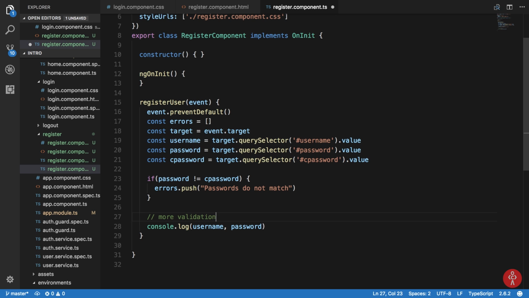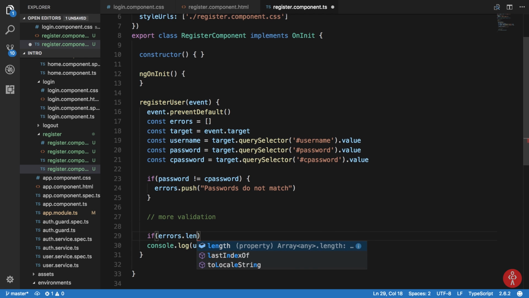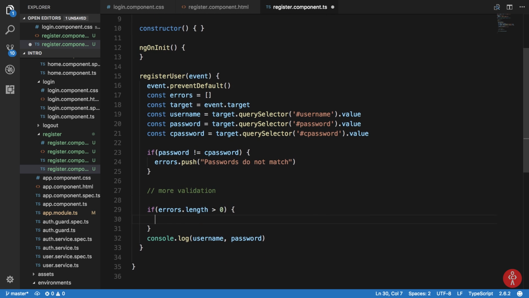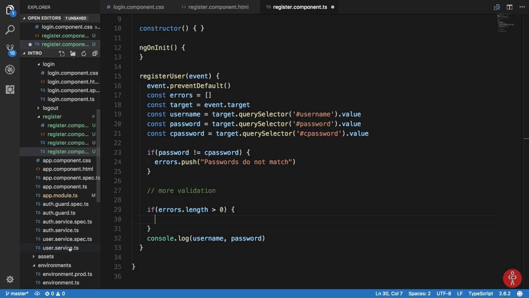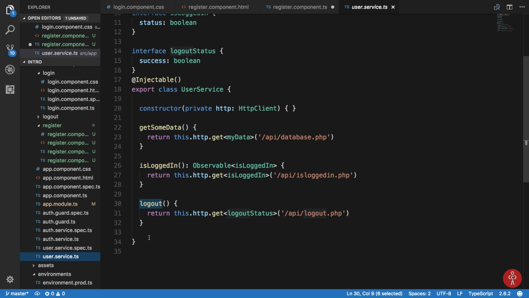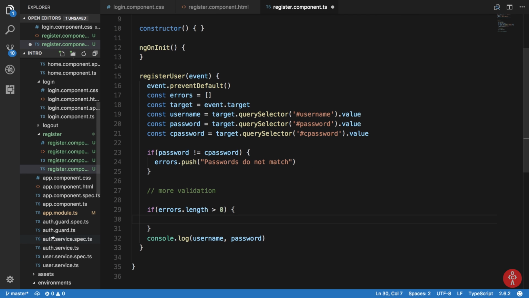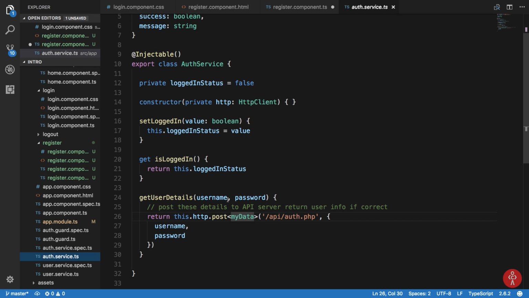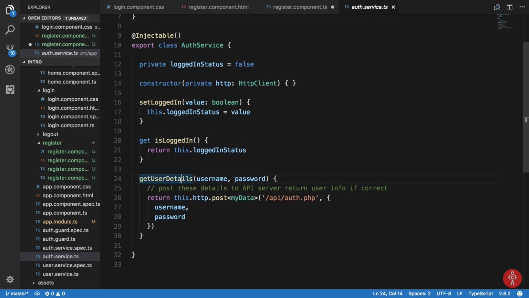And later on, when we do more validation here, like querying if the username is available or not and all that stuff. So we can just say here that if errors.length is greater than 0, then only we want to proceed to register this user. Otherwise, obviously, that's a fail. So what we have here, if errors.length is actually greater than 0, then for the user service, that is just for the people who are logged in, right? So you're not going to access it right here. So we can access the auth service here, and we can say what we have here. Get user details.